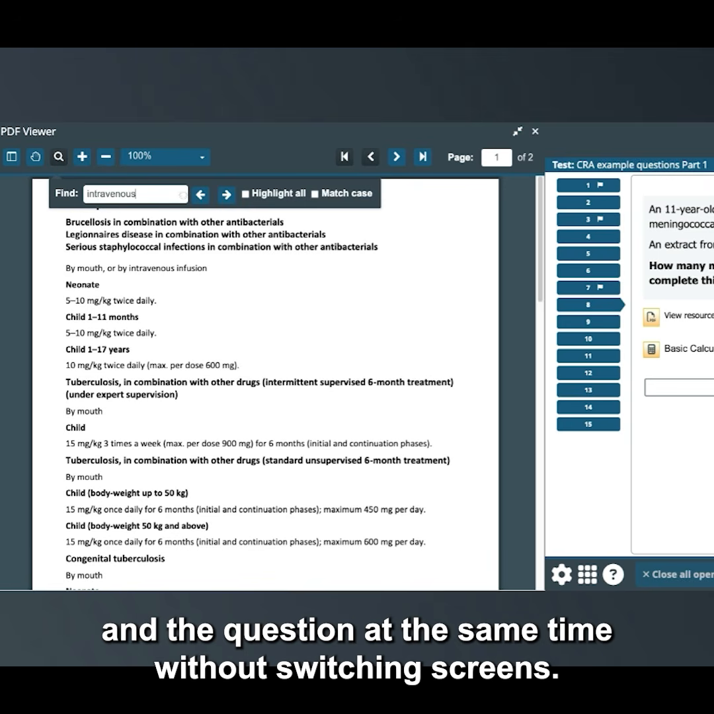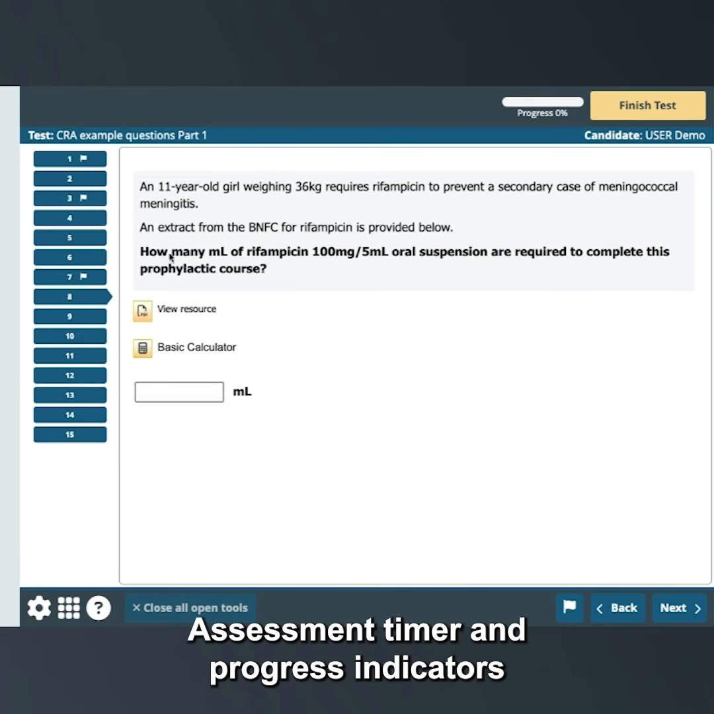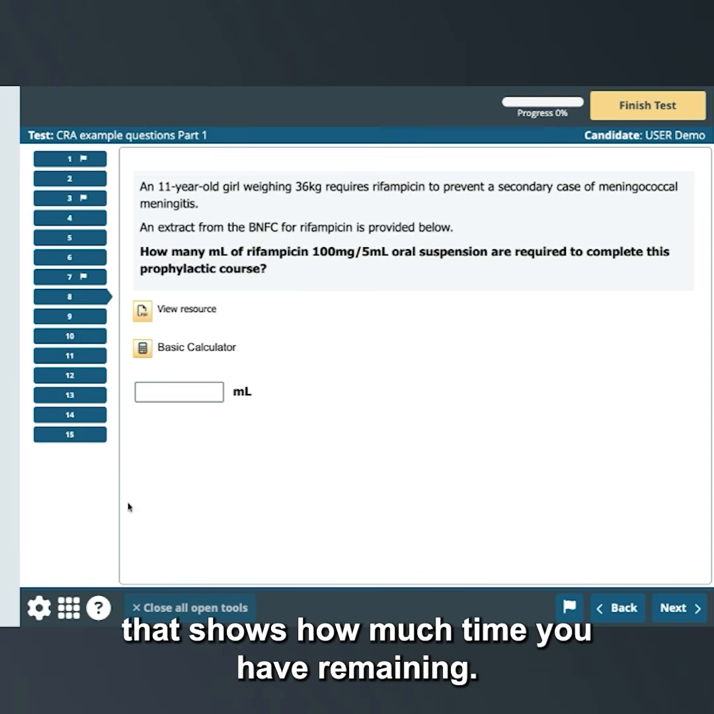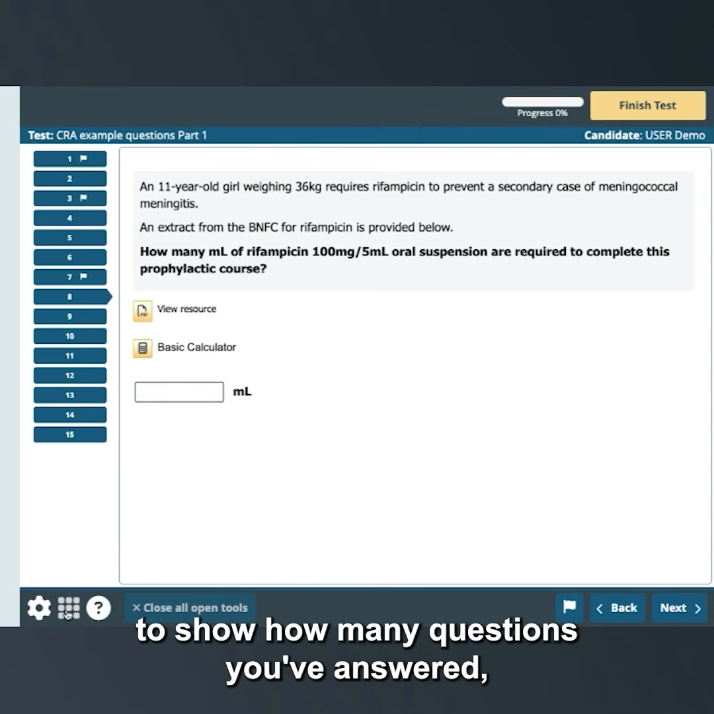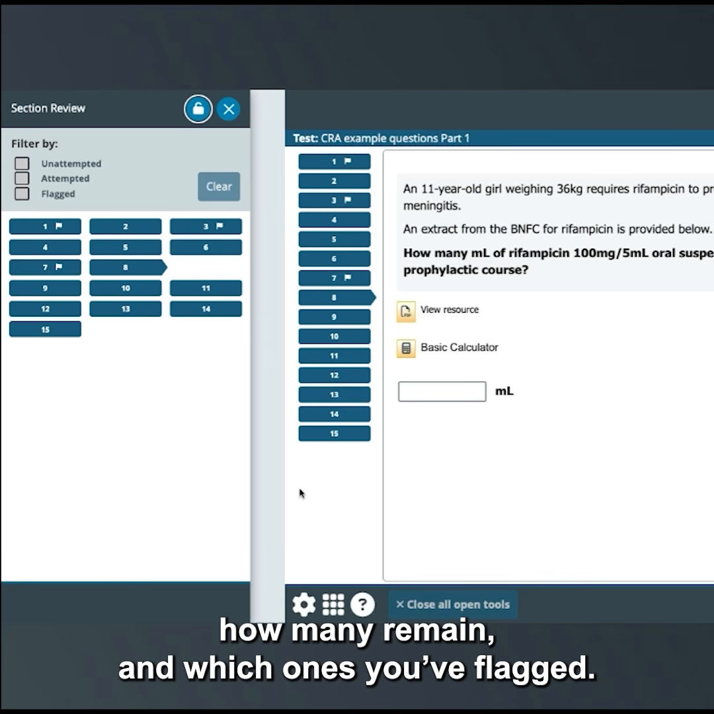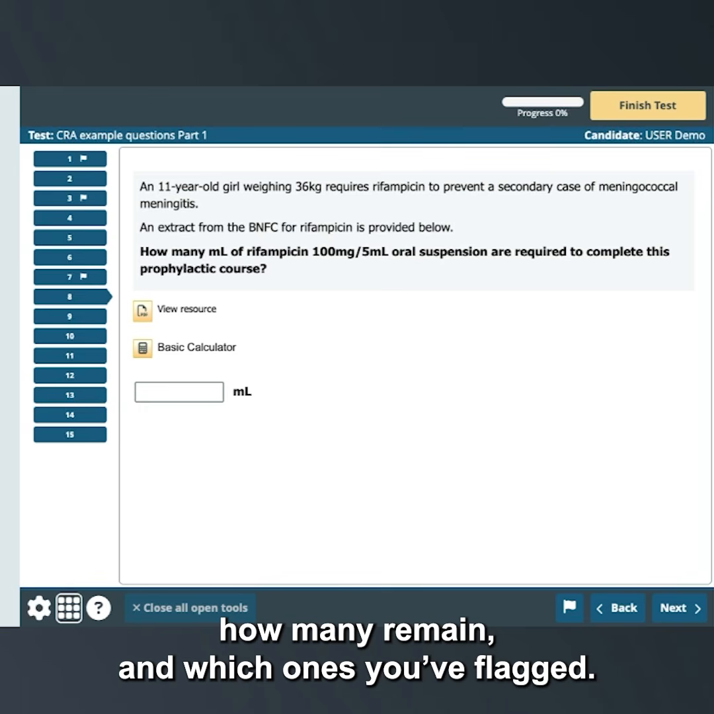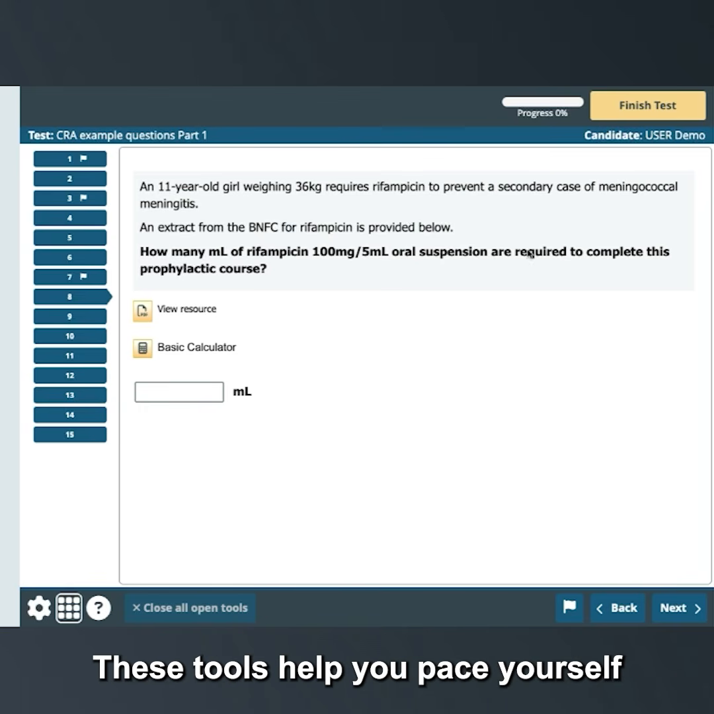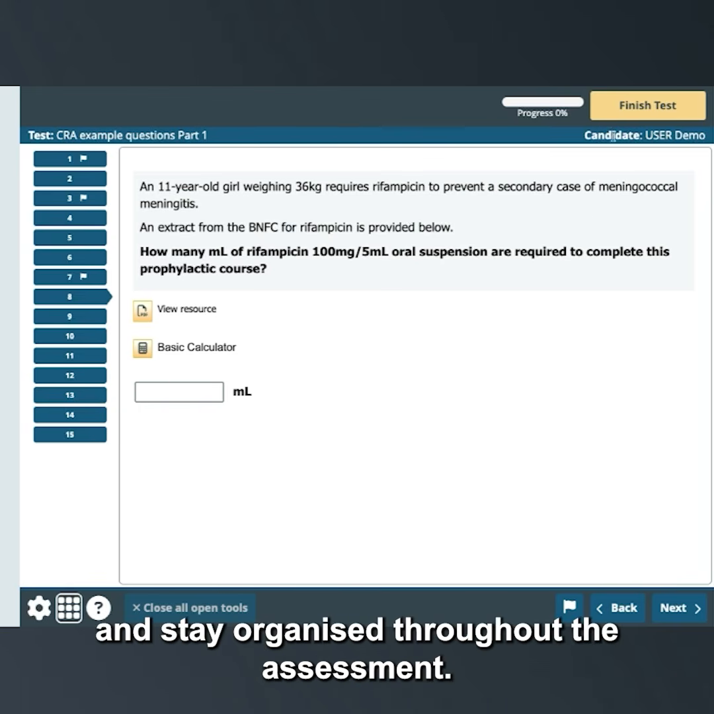Assessment timer and progress indicators. You'll see a timer that shows how much time you have remaining. There are also indicators to show how many questions you've answered, how many remain, and which ones you've flagged. These tools help you pace yourself and stay organised throughout the assessment.